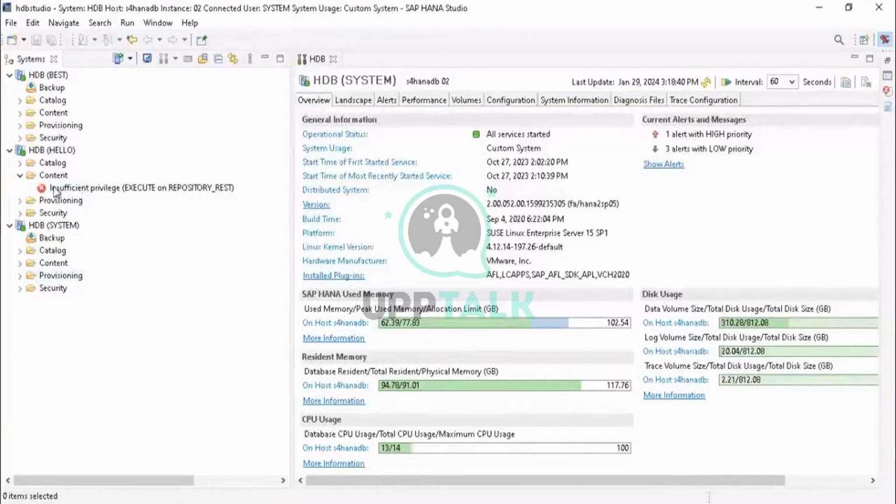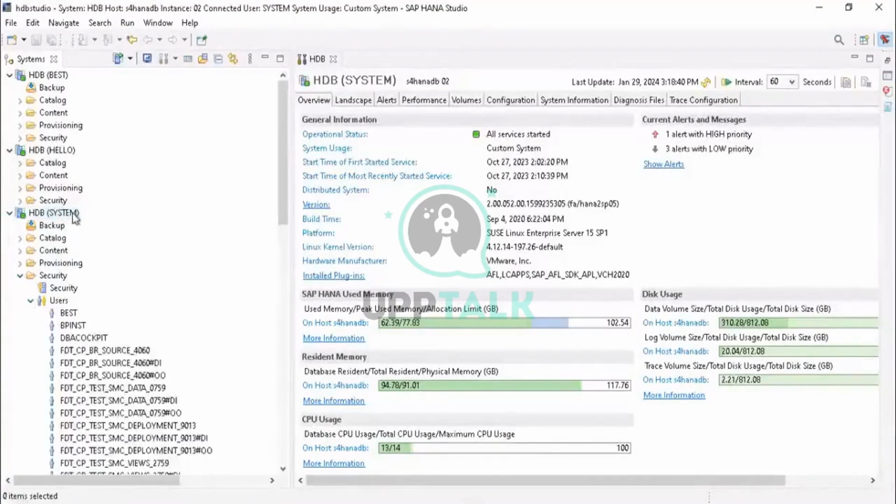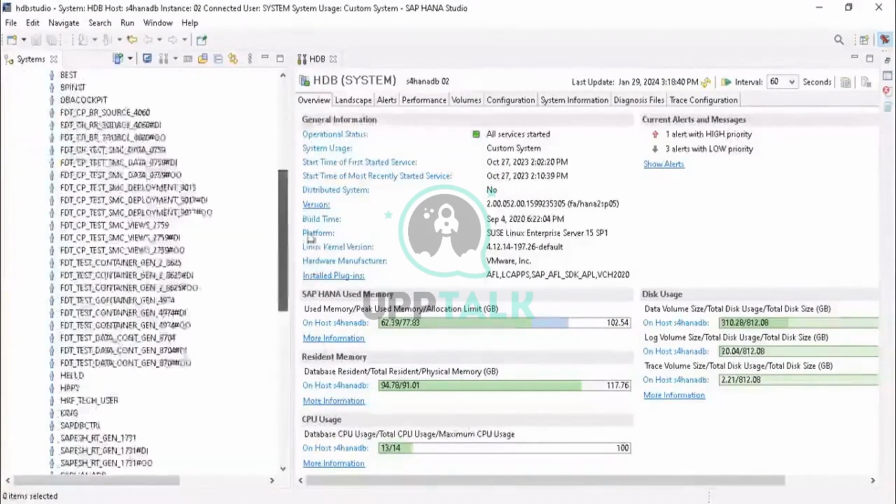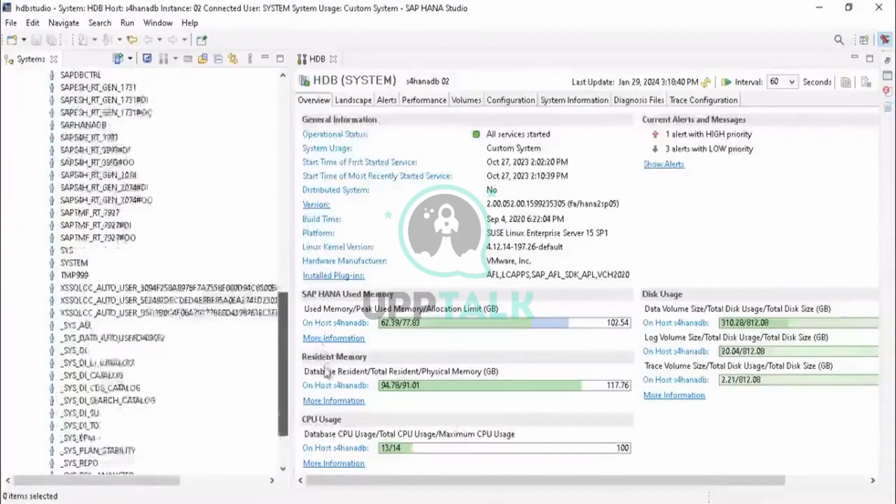You can assign this privilege, then only you will be able to see the content here. So how do you assign this repository? How do you assign this access? You can go to user. So I'll again go as a system user. The system user ID has the privilege to assign the access. Hello cannot assign privileges on his own. What I'm going to do is search for the user ID hello.